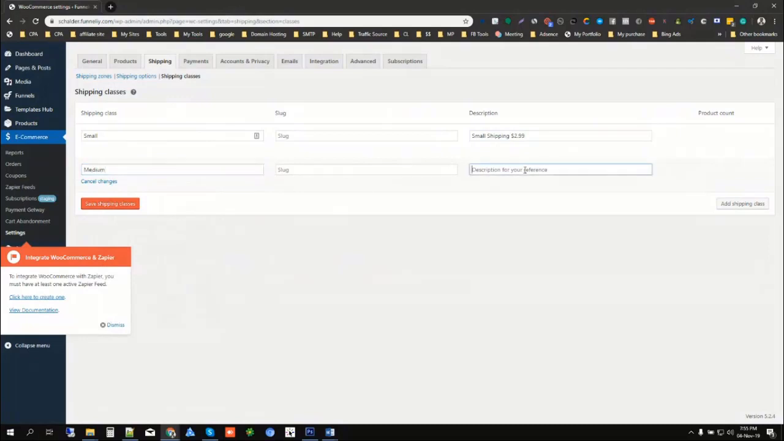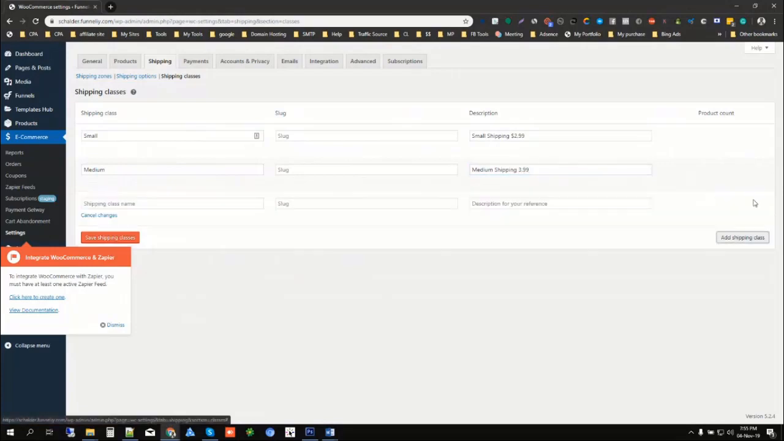Okay, medium one. Then set up the medium shipping. There is $3.99. We just keep the price as per our requirement. It's not mandatory, but it is up to you how much you want to charge for your shipping. It can be different in many other ways.